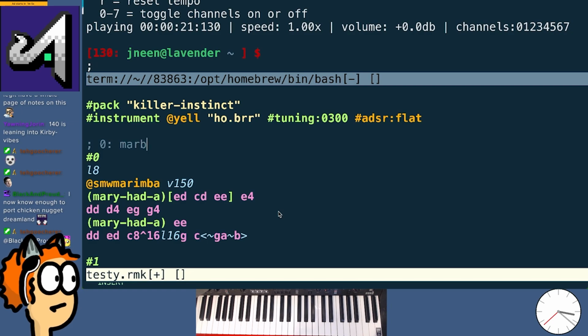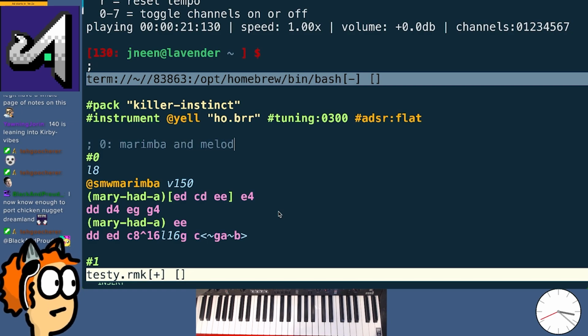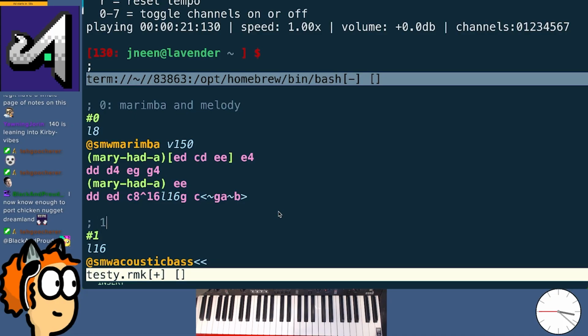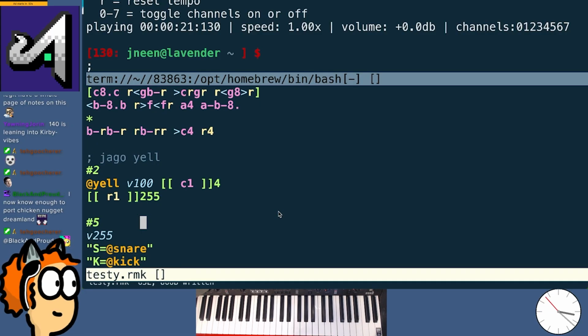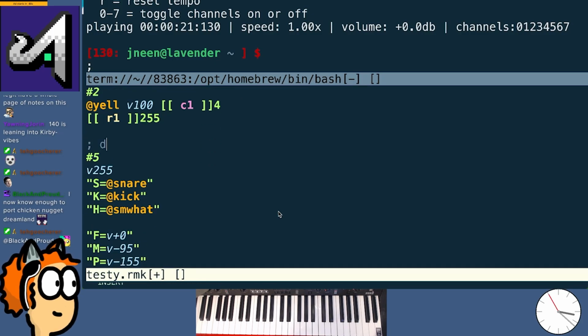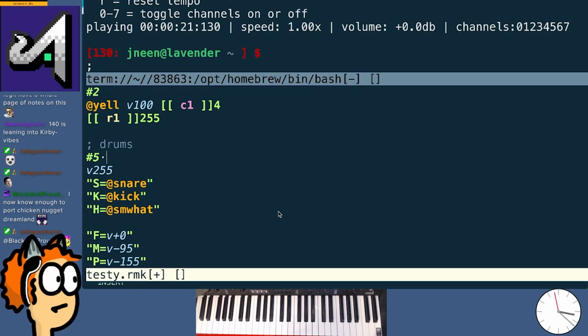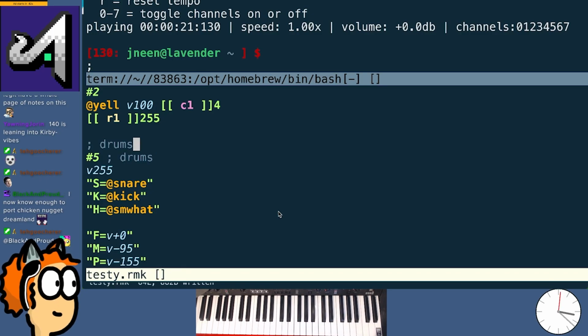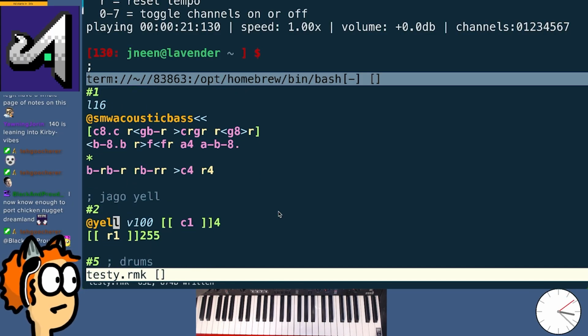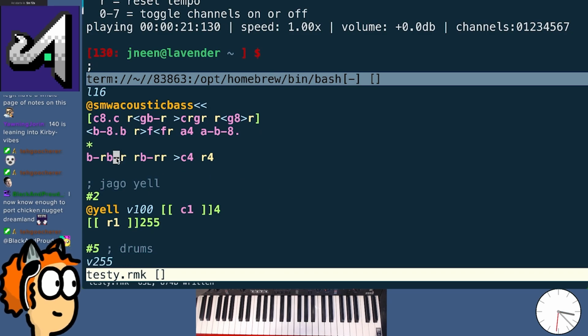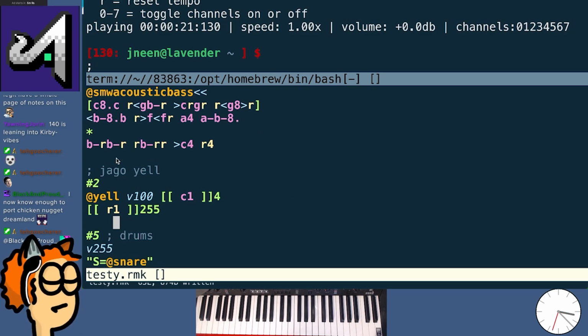0 is marimba and melody, and this is just notes for myself. 1 is bass, 2 is Jago yell, I guess, and 5 is drums. I could put these here as well. So semicolon to the end of the line is just ignored completely by everything. So this lets you take notes, and when you get to more complicated ports, you will need notes. You will need copious notes. Believe me.